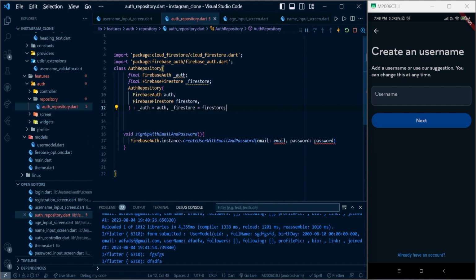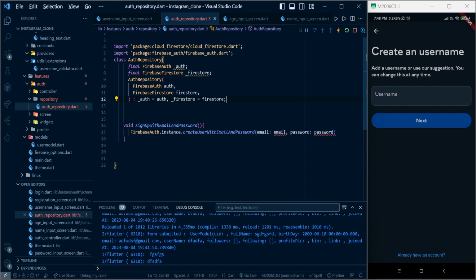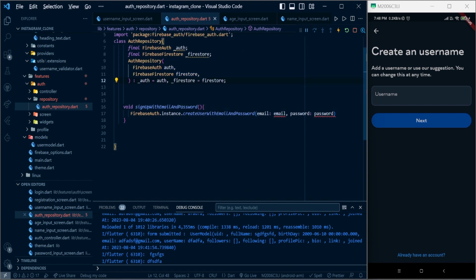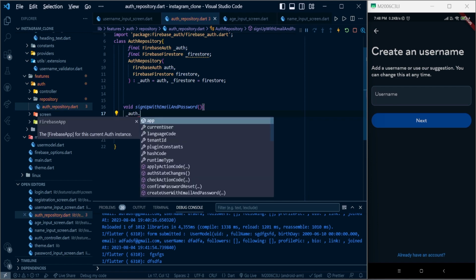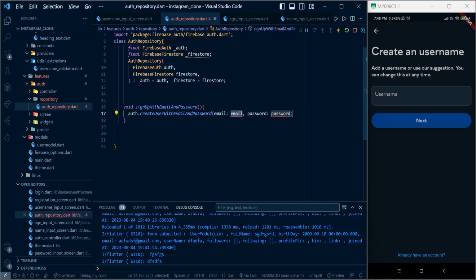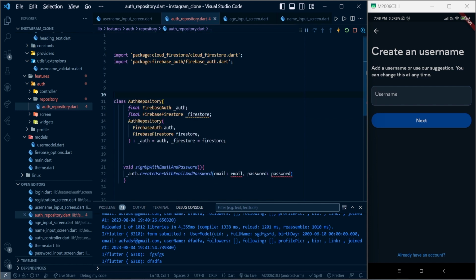So this will work like this, and yes, this much is good. And now there is no need to create an instance of this again and again. We can just write it like this, auth dot, right? And how are we going to call this repository? Again, we are not going to create an instance everywhere. So for calling this repository, we are also going to use the provider.